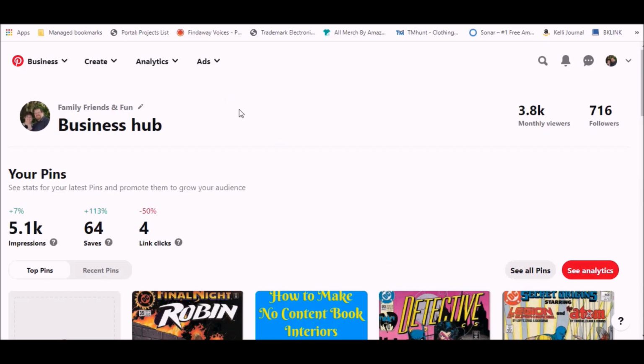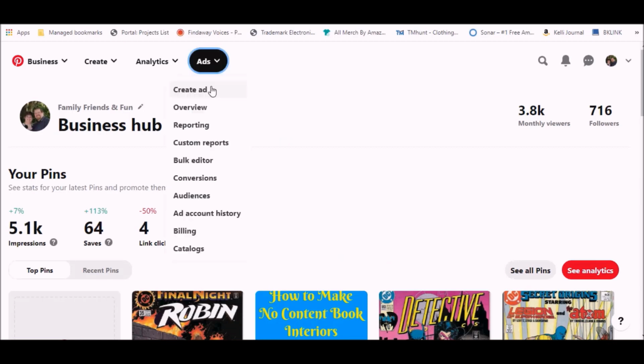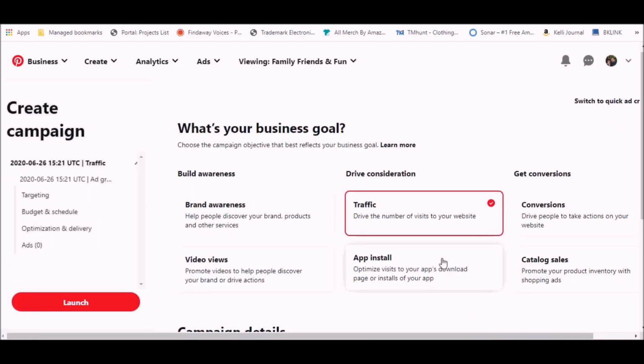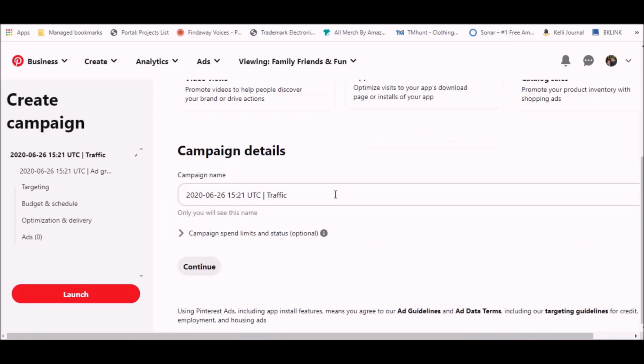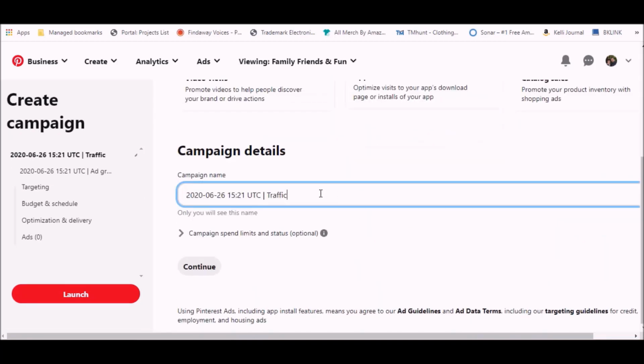Now that we have our Pinterest business account, we're going to go in and we're going to go to ads, and we're going to create an ad. Now it's going to default to traffic, and that's the majority of the time the ad that you want to run. You're going to want to set your campaign details. Basically, you just want to set the name that you want to give your campaign. So I leave the traffic here, but I change it to something that's going to be more on point with what I'm trying to promote. So for this one, it's going to be my Mimi book.